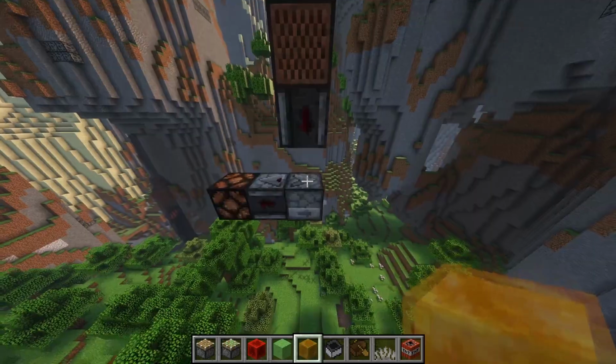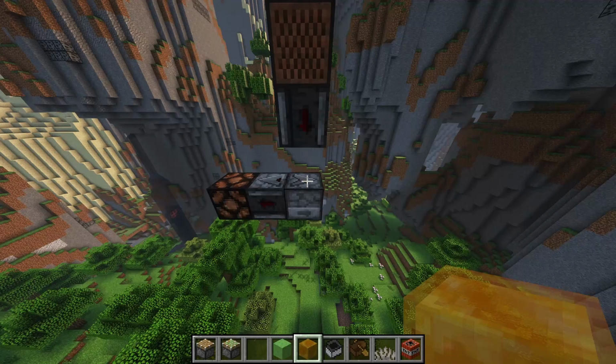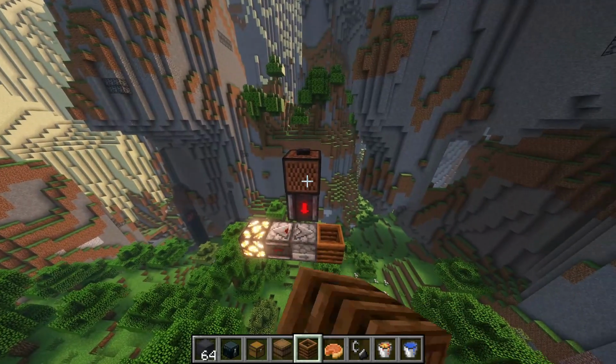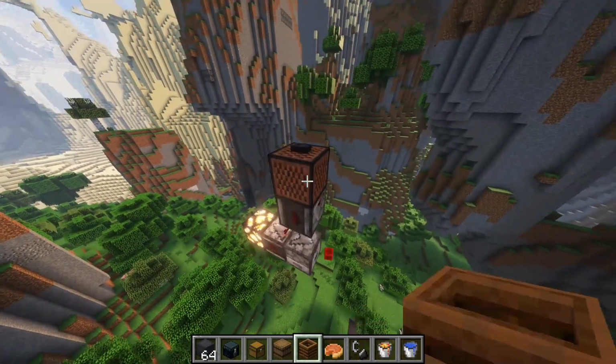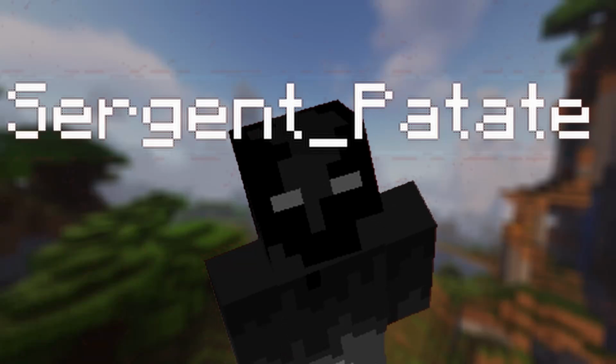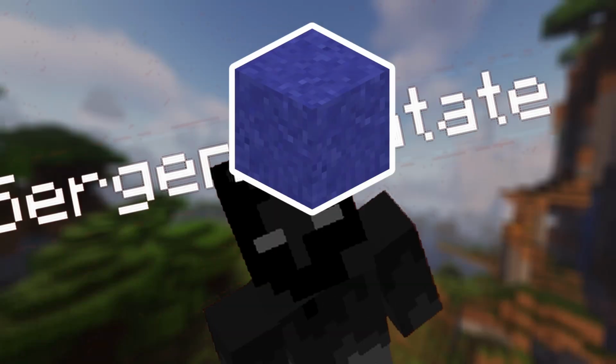But it gets even better. You don't actually need a second dropper. You can simply put a dropper with just a single item inside, pointing into a composter, and it'll still be silent. And for the final trick that I'm going to show you today, we have the use of concrete powder.